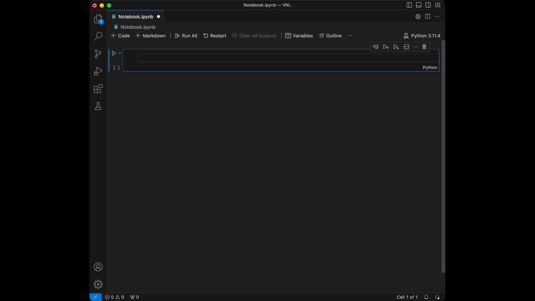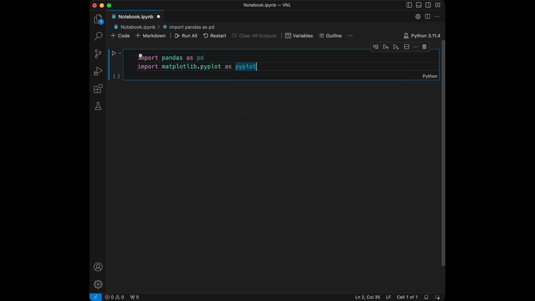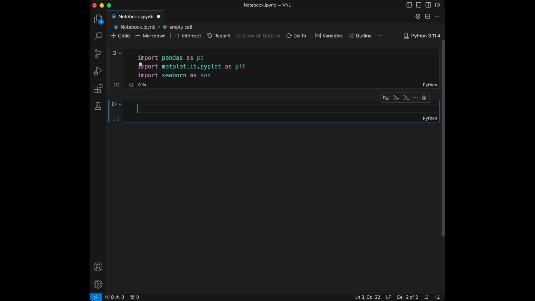Let's start coding. We are going to start by importing the libraries that we are going to use in this video. I'm going to import Pandas as PD. I'm going to import matplotlib.pyplot as PLT. After that, I'm going to say Seaborn as SNS. And these are the libraries that we are going to use in this video.